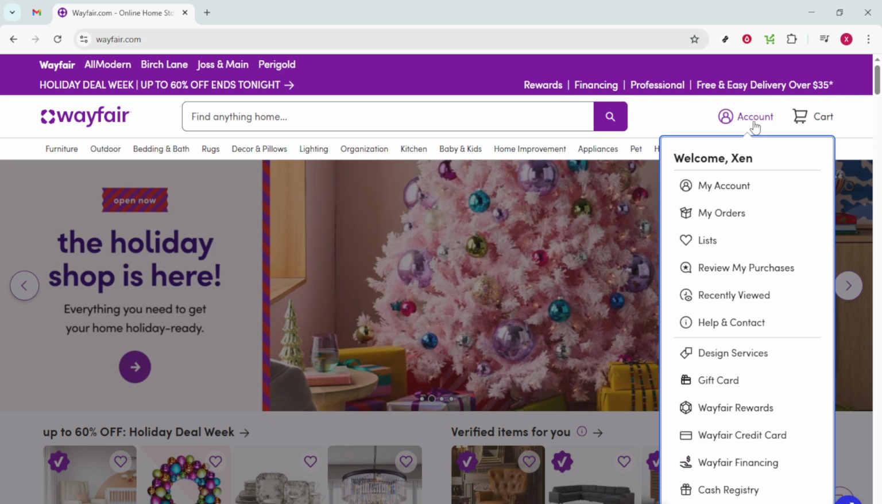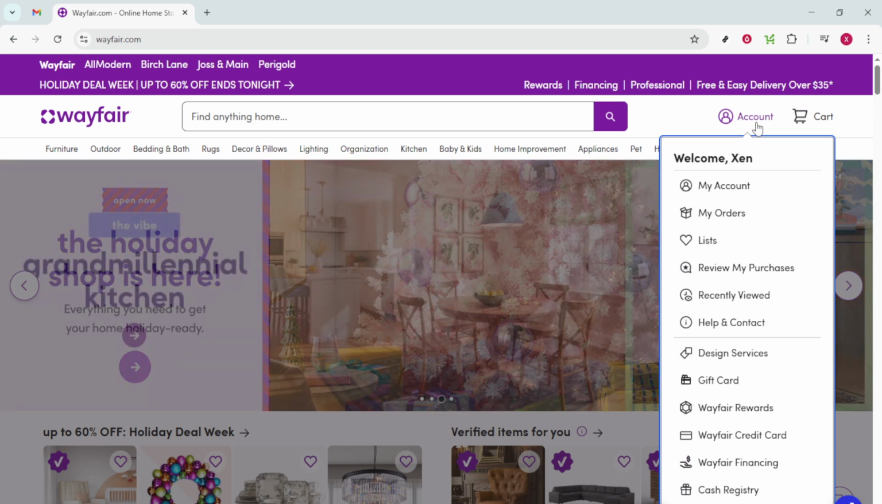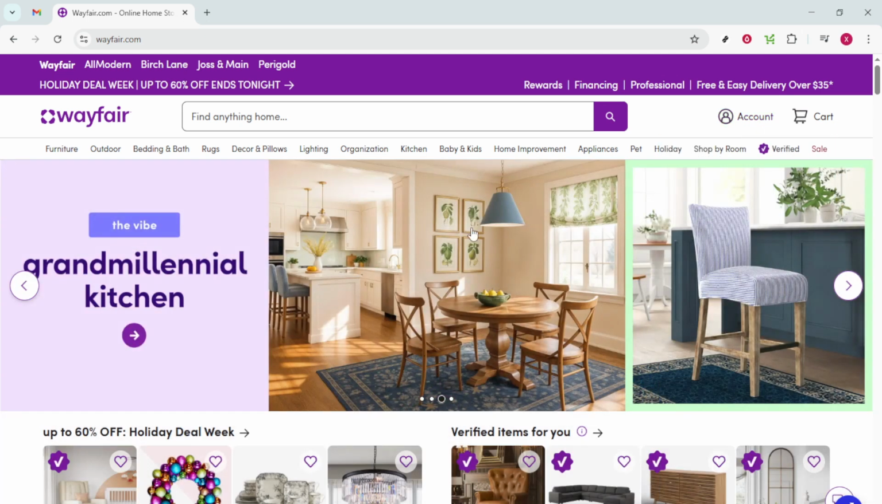And there you have it, logging into your Wayfair account made easy. This simple yet secure method ensures that your Wayfair experience is both seamless and protected. Remember, keeping your login details secure and enabling additional verification helps in maintaining the safety of your account. I hope you found this tutorial helpful and now you can enjoy all the amazing home finds that Wayfair has to offer.